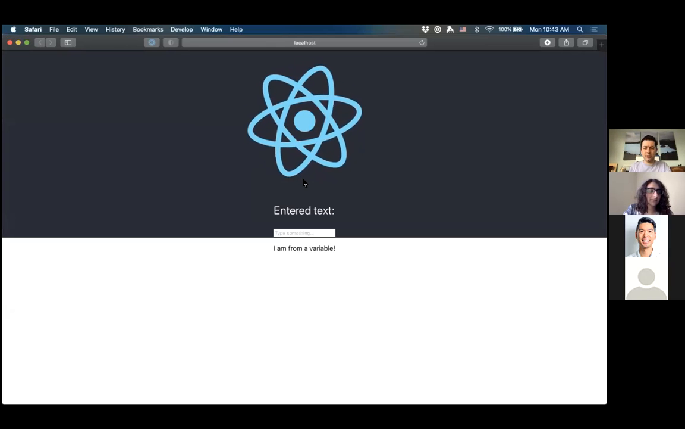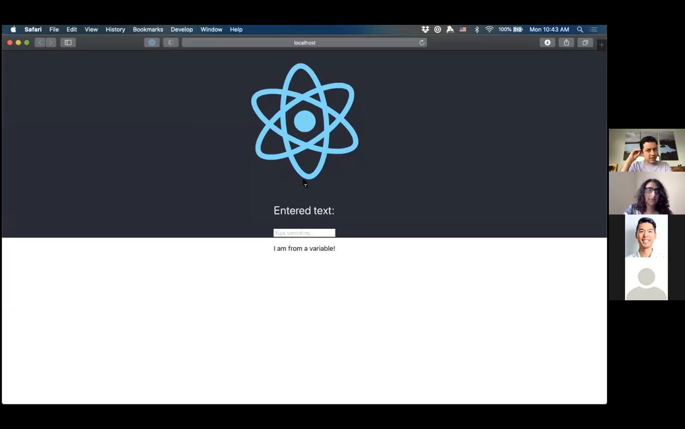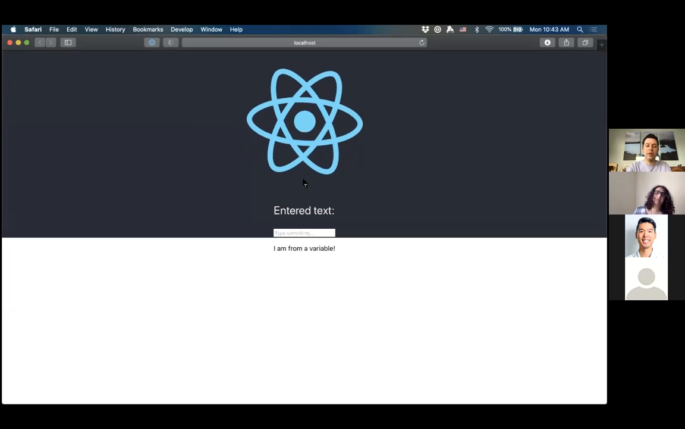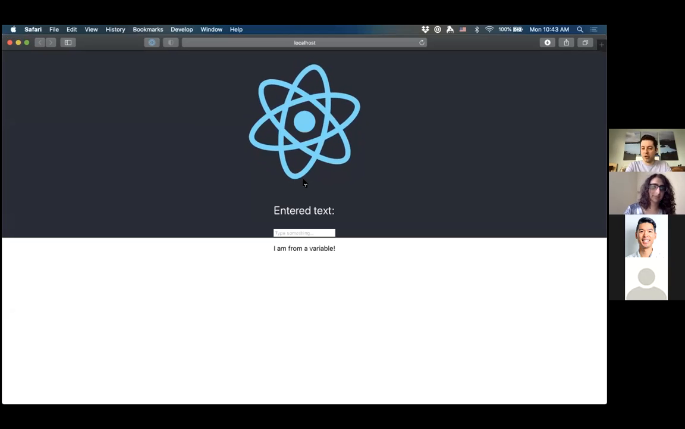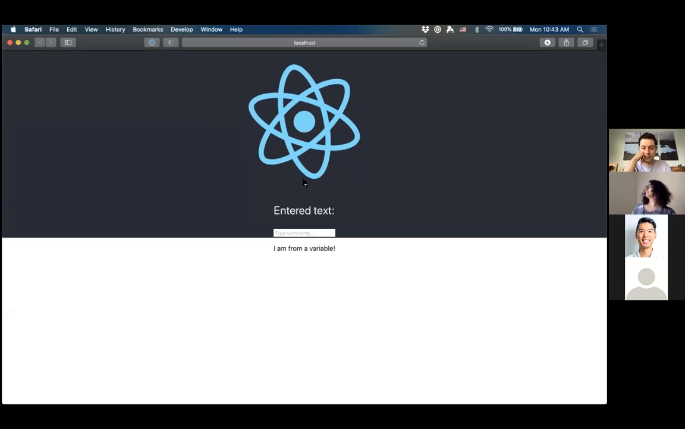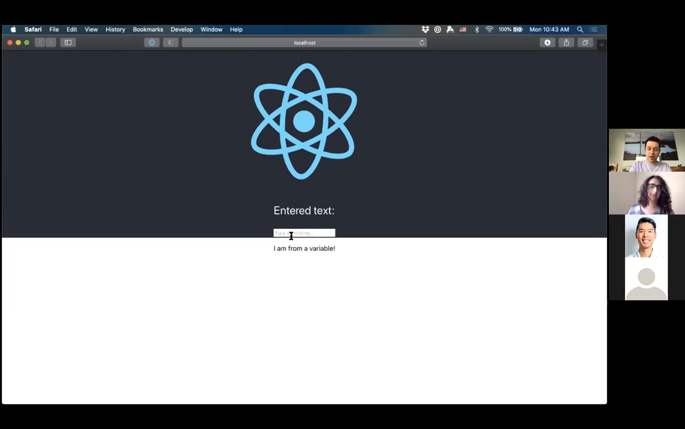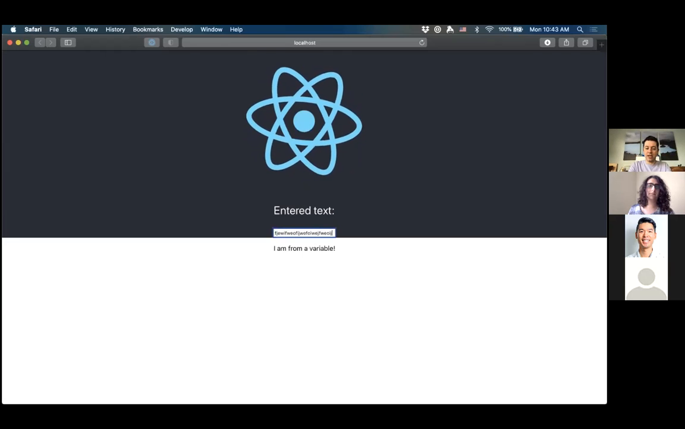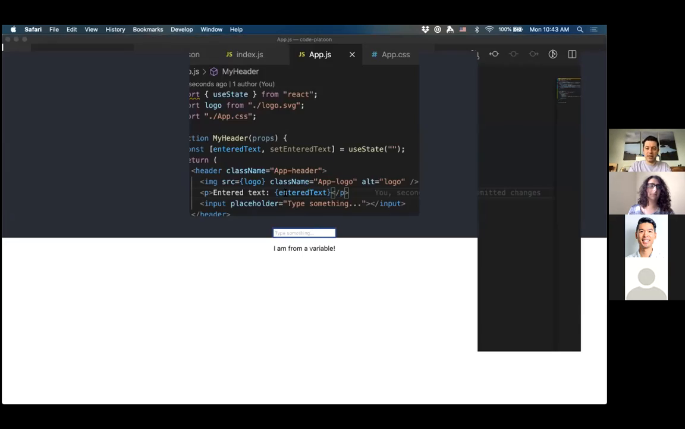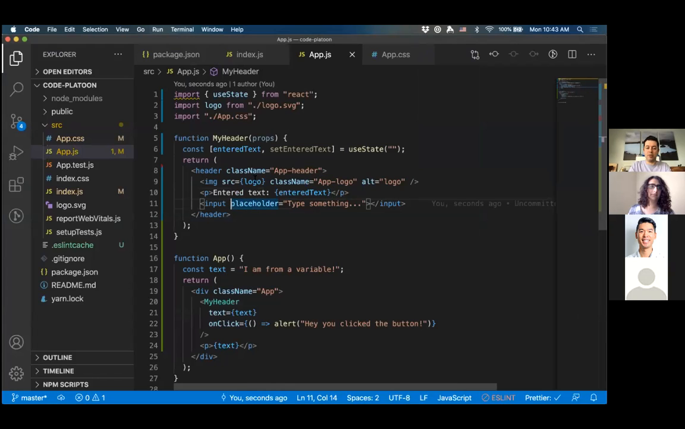Yeah, this is a little bit slow to update for me. I don't know if that's happening to any of you, but I think part of the reason I'm getting weird error messages is because I'm saving before I actually finish typing and it tries to load too fast. Okay, so I'm typing in here, nothing's happening. The state is not actually getting updated. So I need to be able to call set entered text every time this changes.